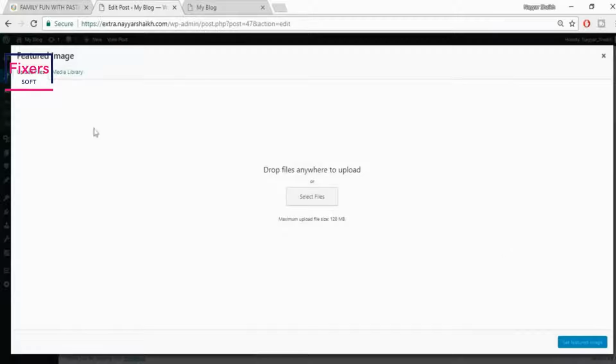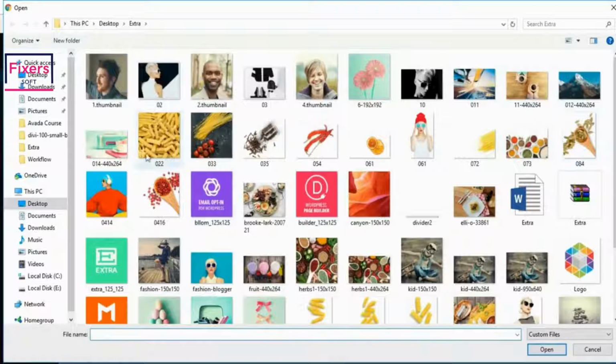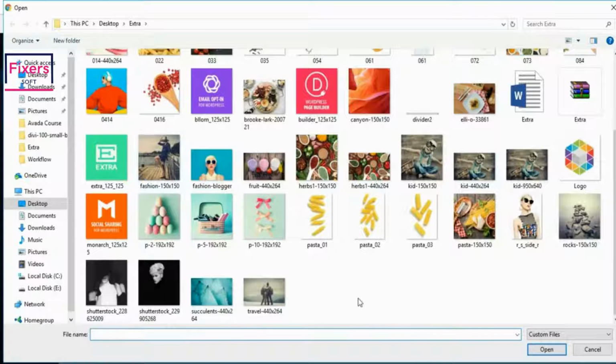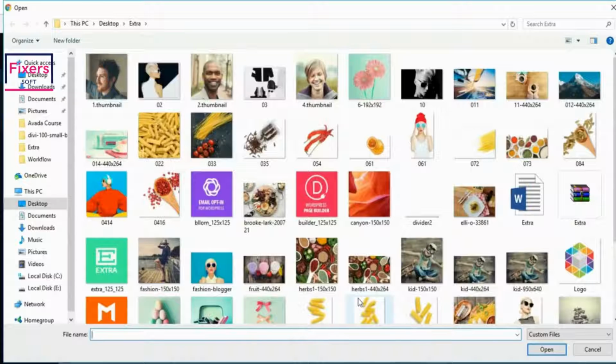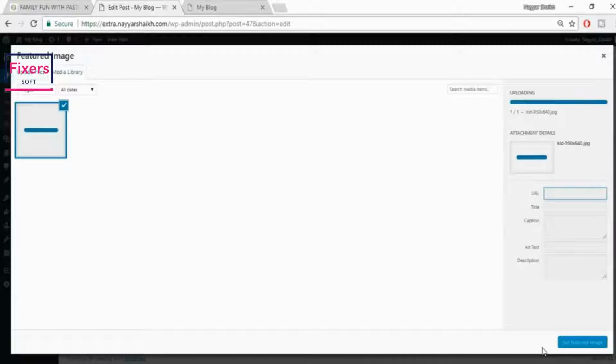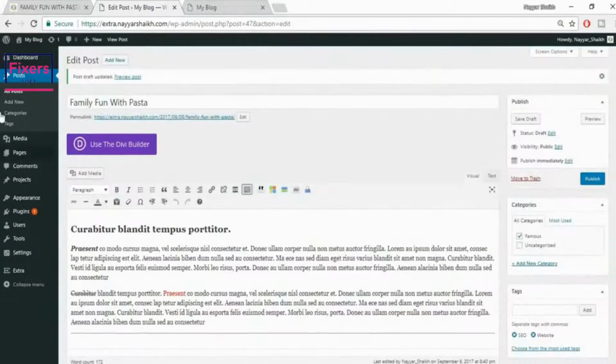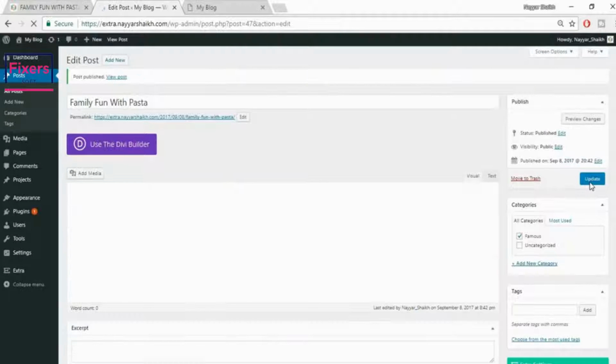Now let's add a featured image. Just click on set featured image, select files. Okay, let's select any image. Let's select this one. Now click on open. Now click on set featured image. Once you are done with everything, you just have to click on this publish button. So basically this will publish your post.